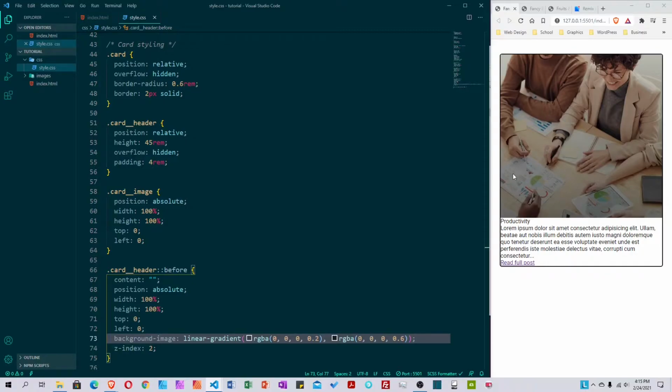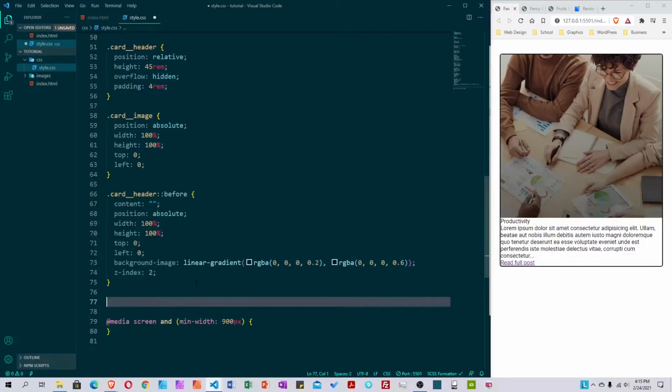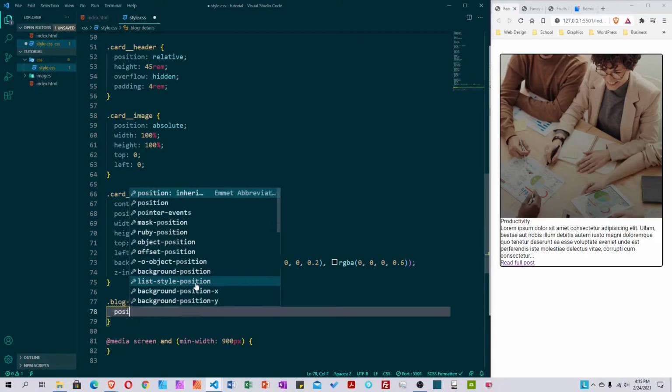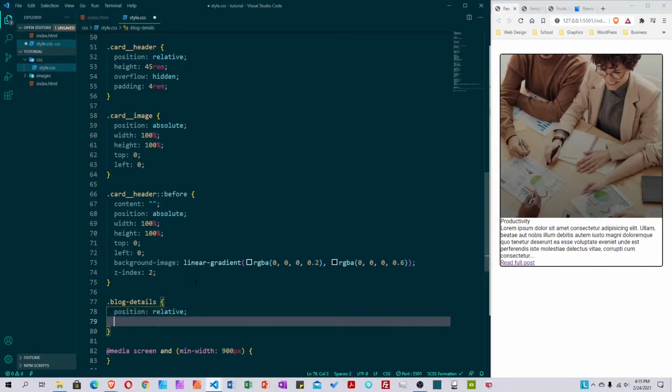Now let's work on the black details. So to bring them back up right here, because we're sitting behind the image and the overlay, I'll go down here and say blog details. Set a position to be relative, so I can use the Z index on top of it. So Z index 5, a number greater than the 2. I save this. As you can see them right here.